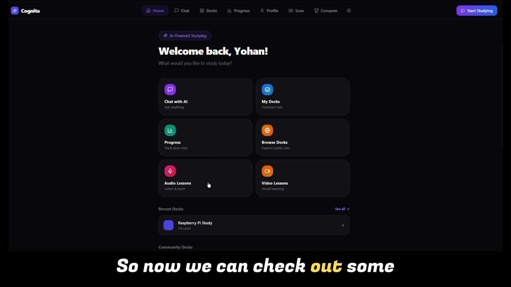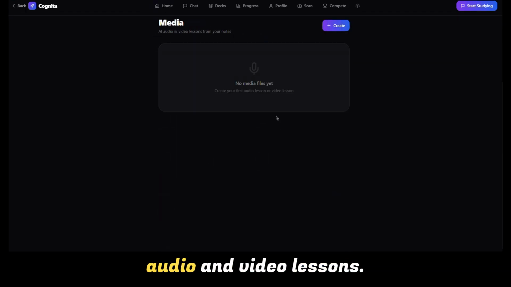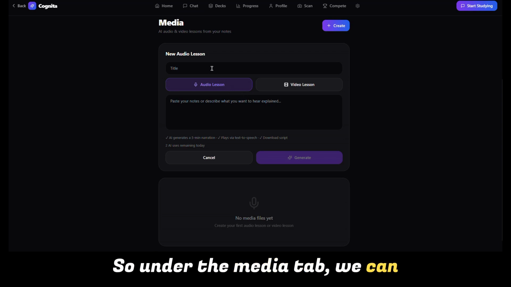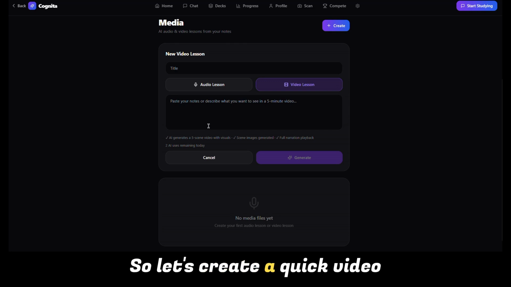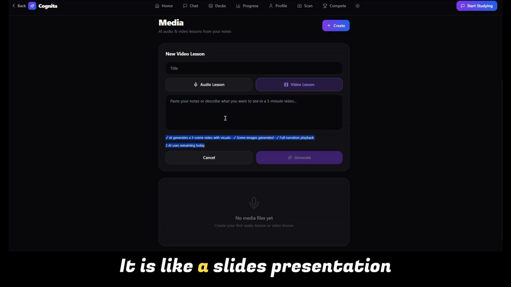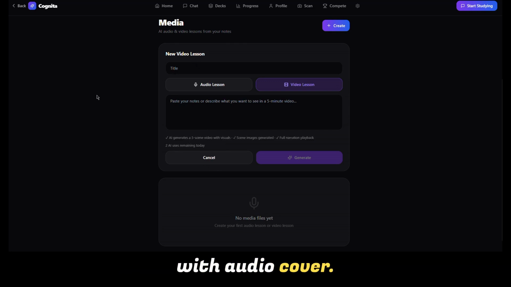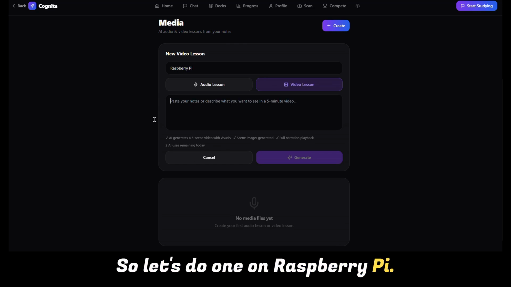So now we can check out some of the other features, including audio and video lessons. Under the media tab, we can choose to create an audio or video lesson. So let's create a quick video lesson. It is like a slides presentation with audio cover. So let's do one on Raspberry Pi.